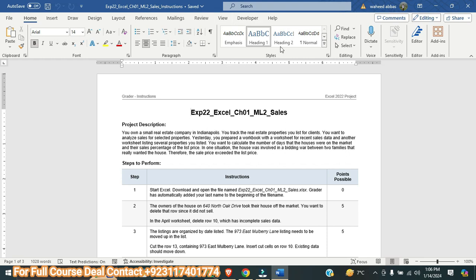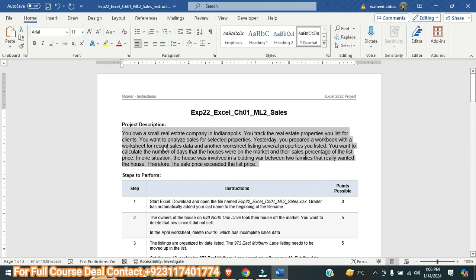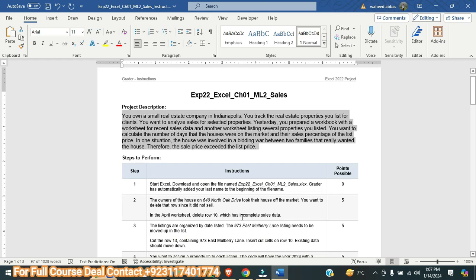So here, first of all, we will look at the project description. Let me zoom it out. You own a small real estate company in Indianapolis. You track the real estate properties you list for clients. You want to analyze the sales of selected properties. Yesterday you prepared a workbook with a worksheet for recent sales data and another worksheet listing several properties you listed. You want to calculate the number of days that the houses were on the market and their sale percentages of the list price. In one situation, the house was involved in a bidding war between two families that really wanted the house, therefore the price exceeded the list price. So this is our project description.